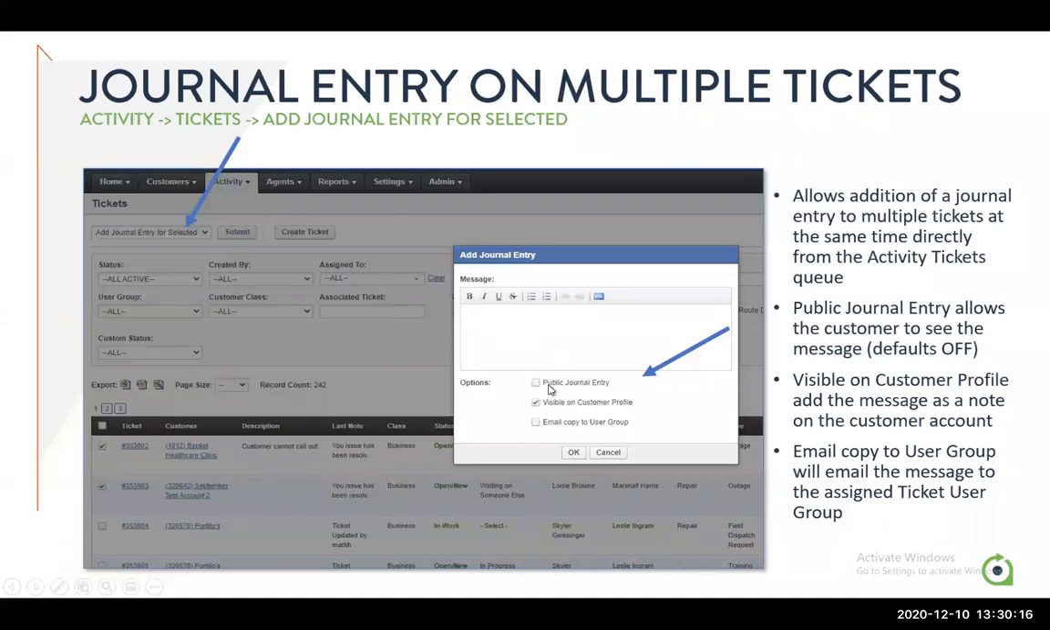You do have the option here to make it a public journal entry, which means the customer could see it. That is off by default. But if you want the customers to be able to see that journal entry, you would check that box. Visible on customer profile is on by default. And that just means that it's going to put a copy of that journal entry in the notes section of the customer profile. Some of our customers like for it to be there. Some of them think it's a little bit redundant and they don't want it there. They'd rather just see the journal entry on the ticket itself. So either way, this visible on customer profile just says whether or not it's going to create the note on the customer profile.